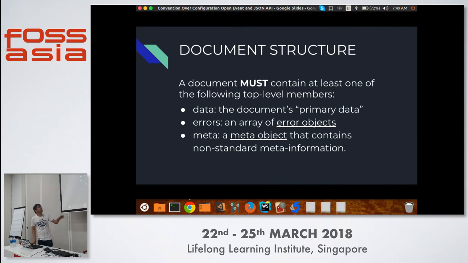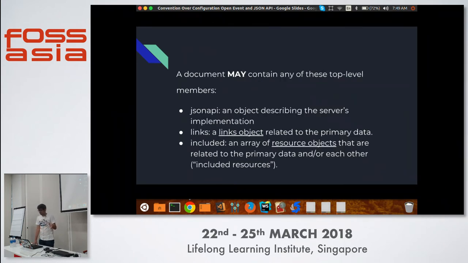So I'll be continuing with the document structure. If there's any error, the error is also a JSON object, and an error response should not have a data root in that response. The document may contain a JSON API root, which describes which version of the API you're using, like V1, V2, V3. You can define it on your own. The links that are used in pagination are self, previous, next, last, and first. Included mentions the included related objects that you've used.